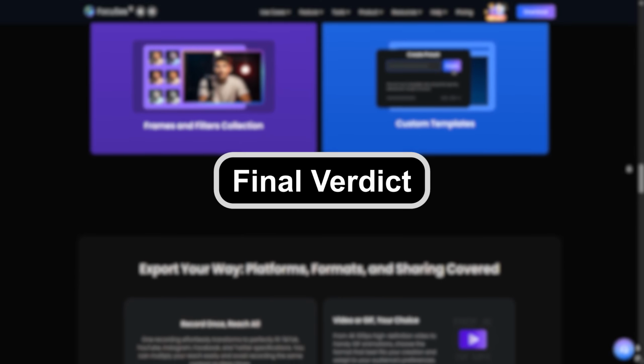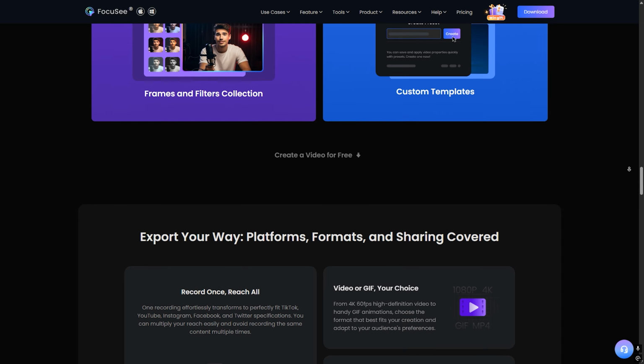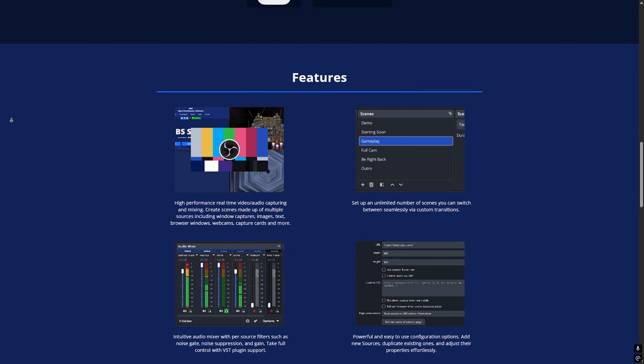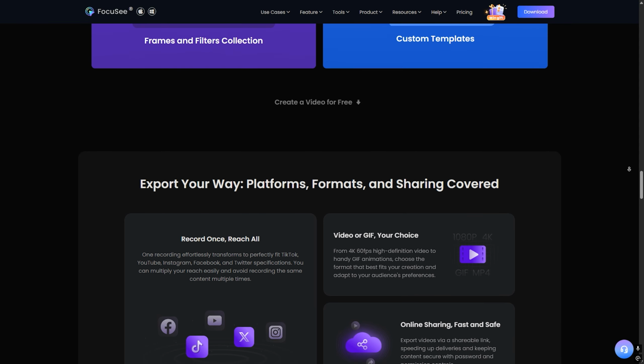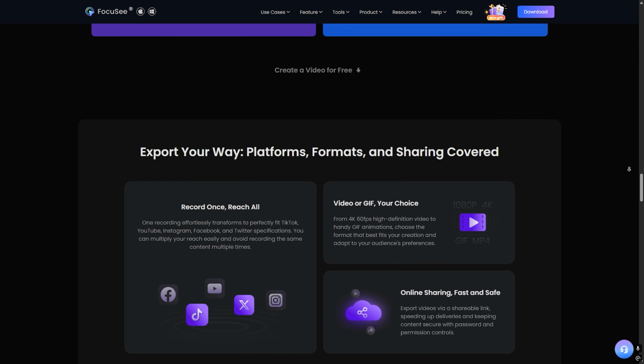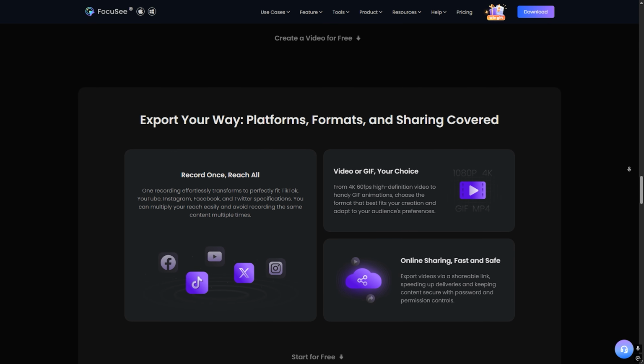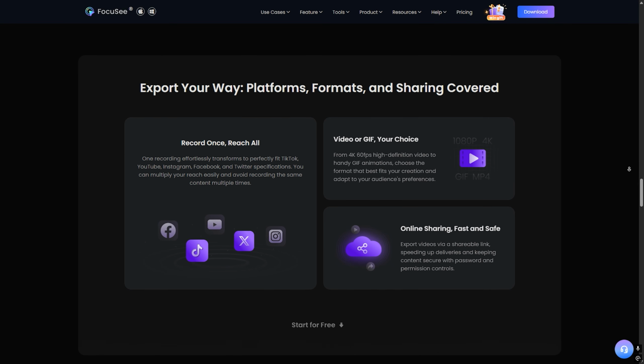Final verdict and conclusion. There is no single best tool here. OBS is better for power users and professionals. Focusee is better for beginners and fast content creation. It really depends on your workflow and how much control you need, and you can even combine both of them if you would like.